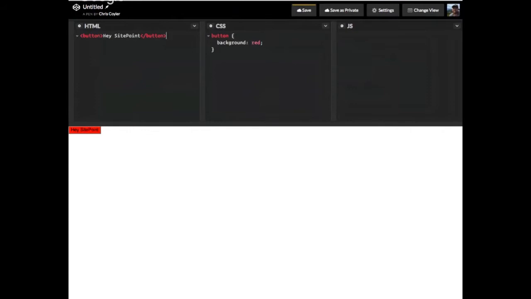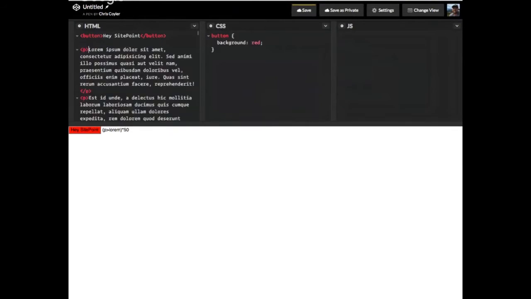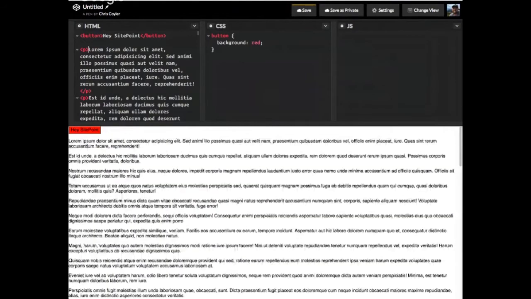You know what else I could have done in the HTML editor? I can type button tab or something like that, and it just expands into buttons. So that's kind of a quick way to write HTML quick. Let's say I want like 50 paragraphs of lorem ipsum text. I could be like p lorem, and I want 50 of them. I hit tab, and it's going to give me 50 paragraphs of text. It's pretty incredible, huh? So that's a cool little trick.